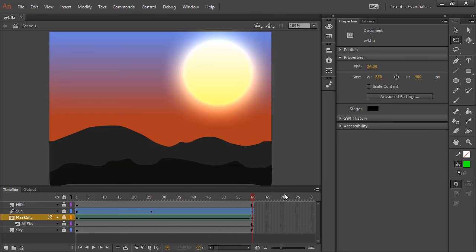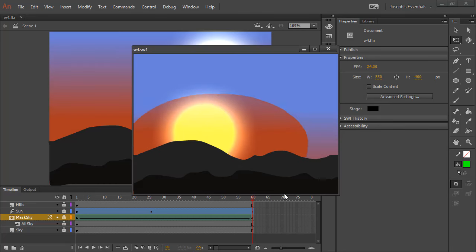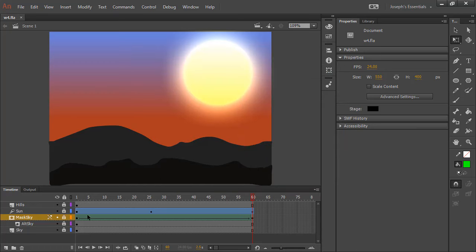So if we test this now, Control or Command Enter, we can see how that mask layer works along with our sun. So that's pretty neat. I actually think I like it better without the mask stuff, but that's one thing to demonstrate here is masking, which is very important to know. So, that's how you mask. So that's the end of my demo here.